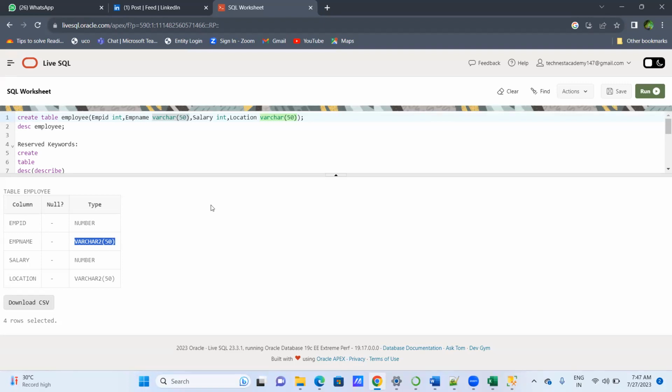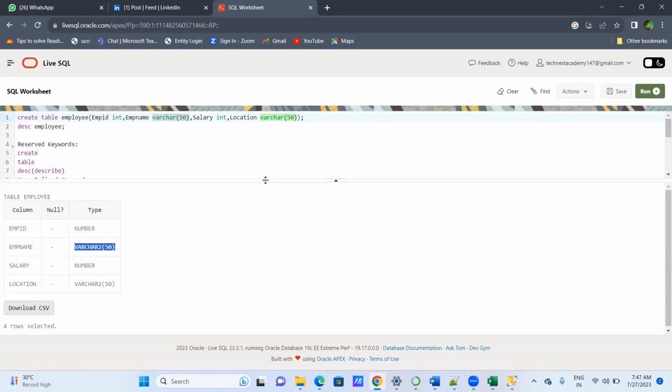Any question? No questions? Okay. We have created the table. What next? What will you do after this? Insert the data, right? You constructed a house, then you have to go and stay there, correct? So then you have to insert the data. Hope this syntax is clear, how to create a table, guys.